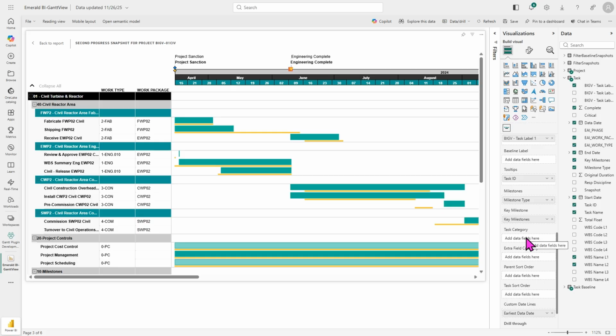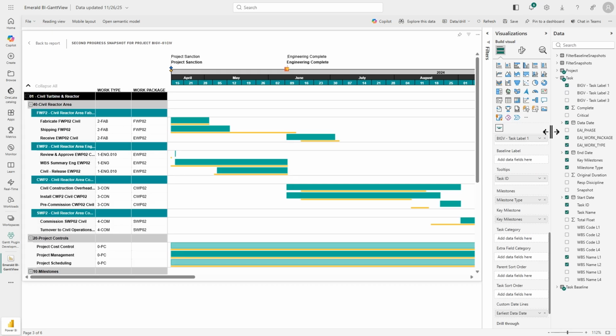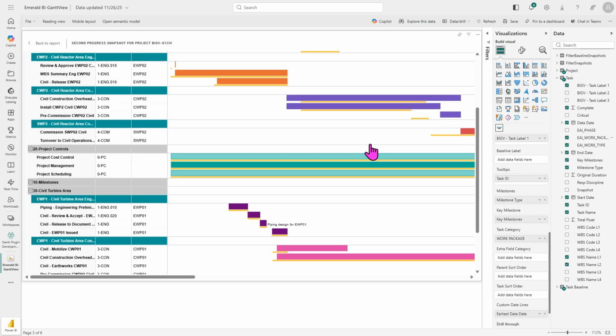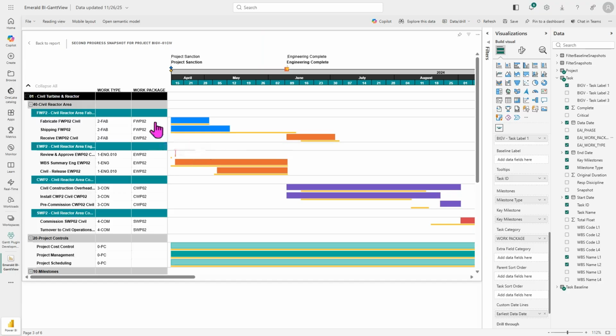You can group by different types of data depending on your needs, but I'm going to be grouping by work package today. So I'm going to open up our data section and pull in work package. You'll see that the bars that have a work package assigned immediately change colors depending on the work package classification, as you can see in this column here.